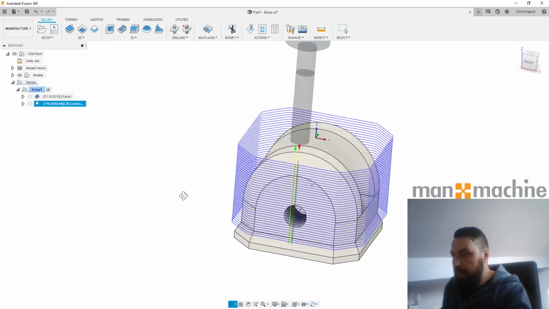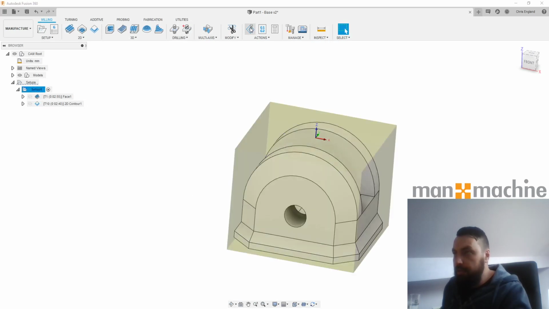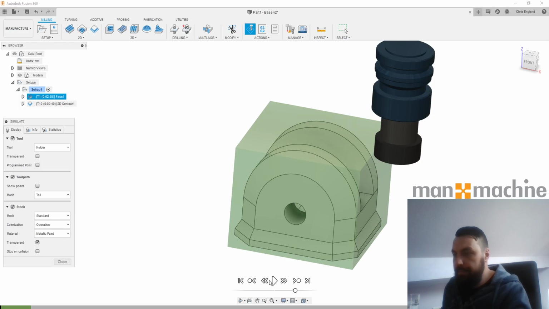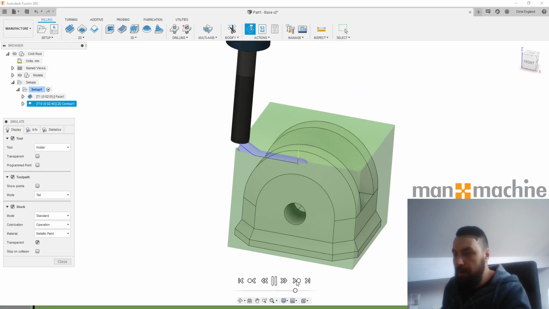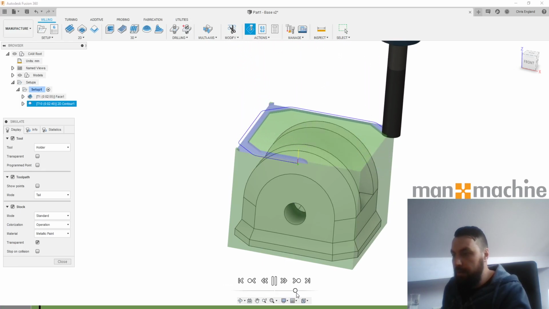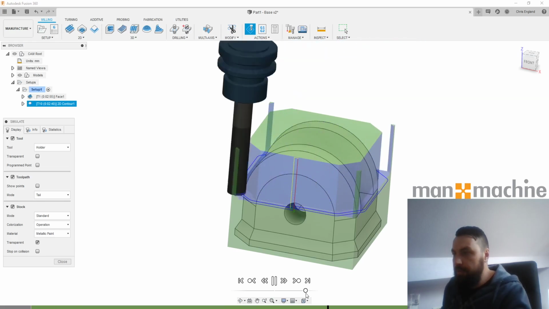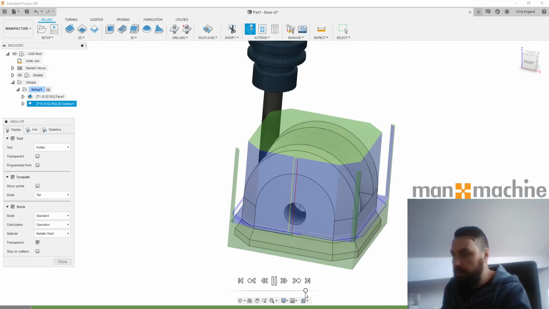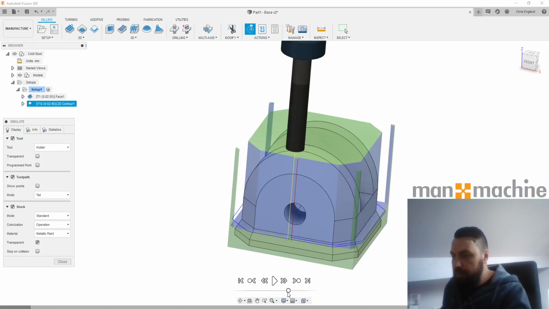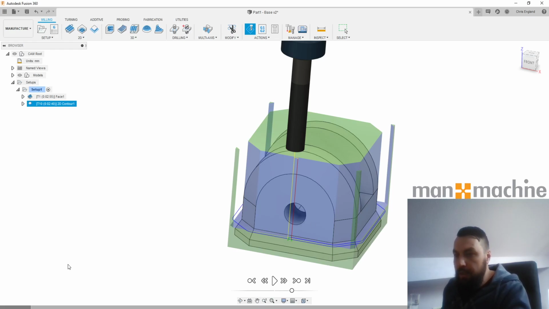Now that's all fine. Let's have a quick simulation just to check where we are. I'm just going to skip that path and just look at the one that I'm concerned with now. And we can see that it's leaving some cusps there on all the corners. Now, in most cases, that would probably just break off, but it's probably not the best practice to just let it break off like that. So we're going to need to remove that too.